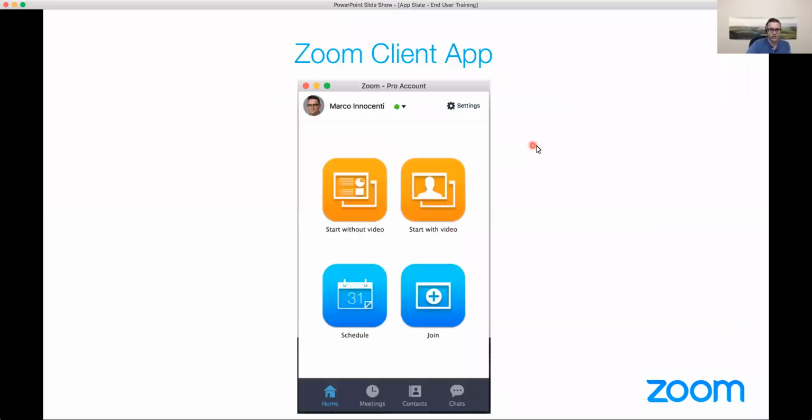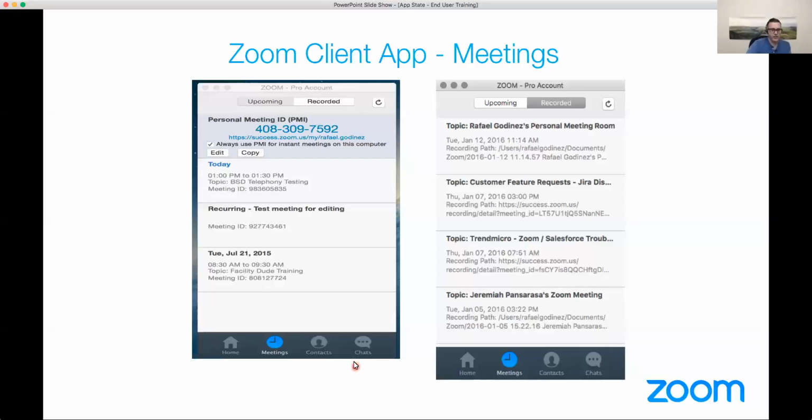Okay, so we're going to look back at the client again. We're going to focus, again, on the bottom ribbon. We're really going to look at the meetings itself, and just focus on that button. When you do that and you come in here, much like you could in the web application, you'll notice at the top it says upcoming and recording.